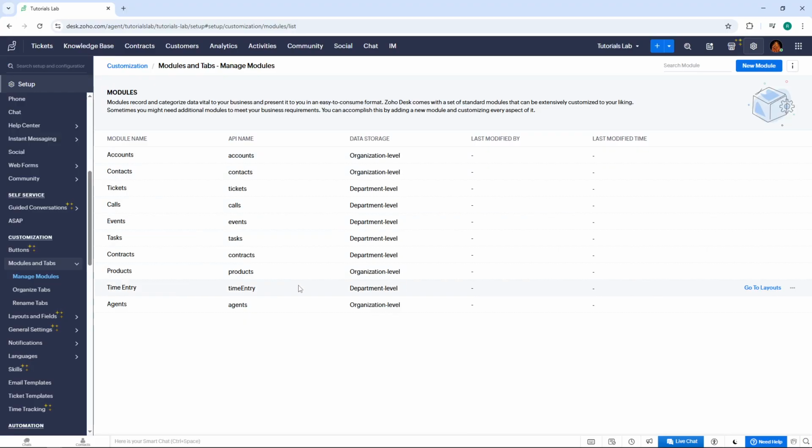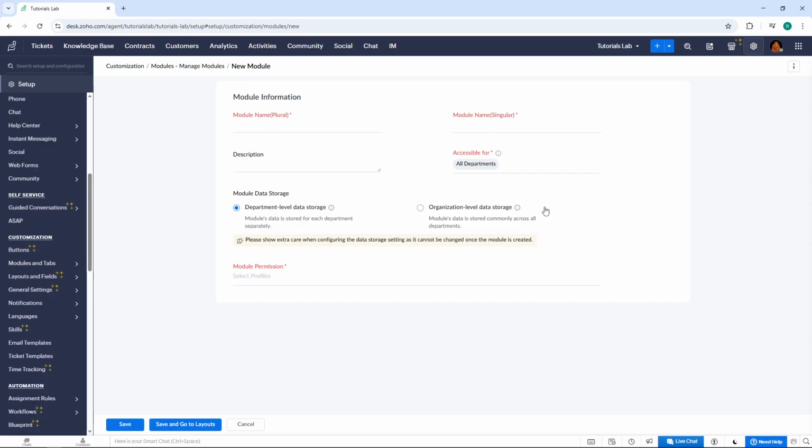Once you're on the Modules and Tabs page, you'll see a list of all the modules currently attached to the top navigation menu of your dashboard. These are the different sections your team can access, like tickets, contacts, and accounts. To add a custom module, simply click on the New Module button located on the top right part of your screen. This button opens up the creation interface where you'll define your new module.